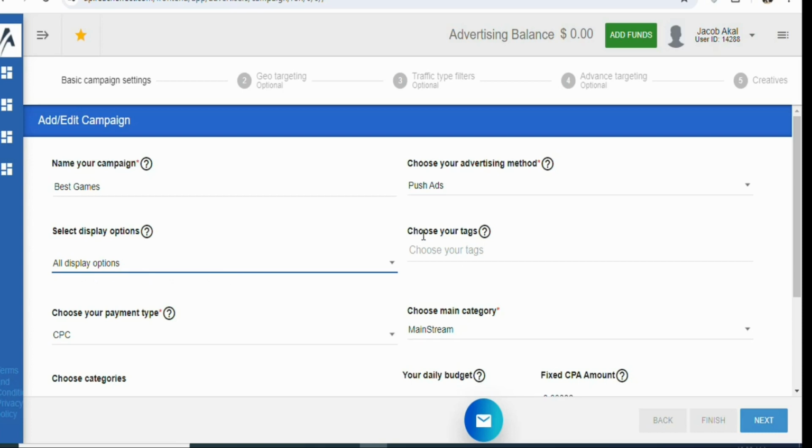Once that is done, you can see choose your tags. So you have to enter your tags right here. In this case, the offer is about games. So what you have to do is type something like games. Just type games. Once that is done, you can type playstations. Just enter the keywords that you want.